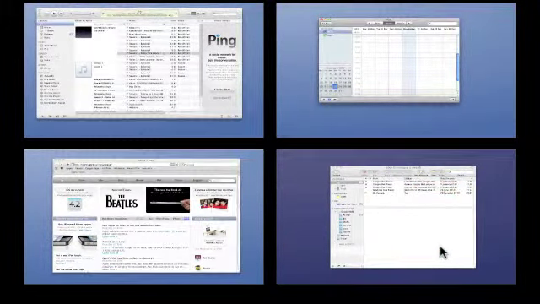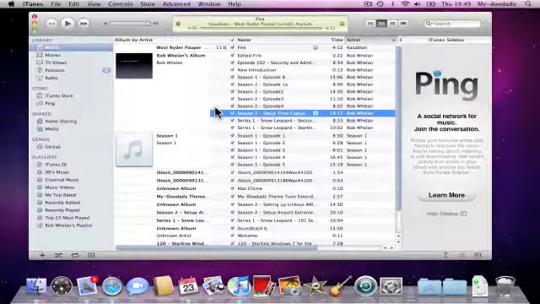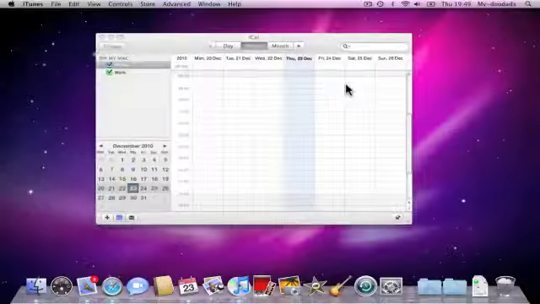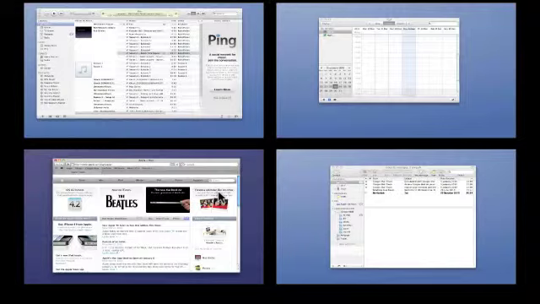As you can see here, I have 4 separate spaces, and within each space I have an application running. Spaces ensures that my desktop remains uncluttered, but it also means that I can quickly and easily jump to the application that I want to use.